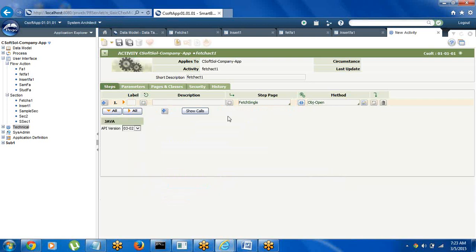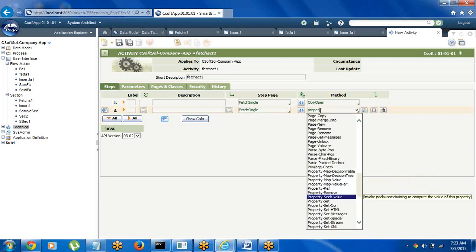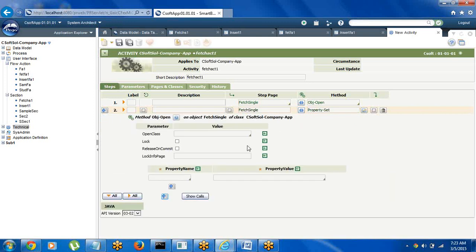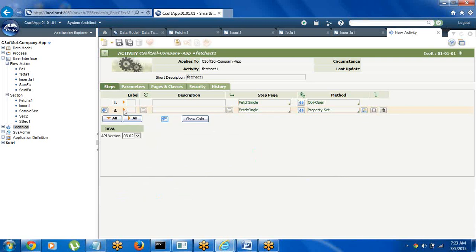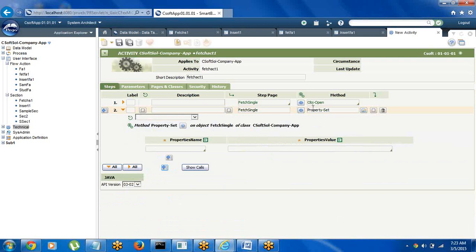In the next step I am using the property set method. So I can add the same page, and the method name is property set method. I expand this method, and we will not add any conditions. When you expand the property set, you will get these parameters: property name and property value. So what fields you want to fetch, for which records you want to fetch the data, those properties again we will add in the property set.